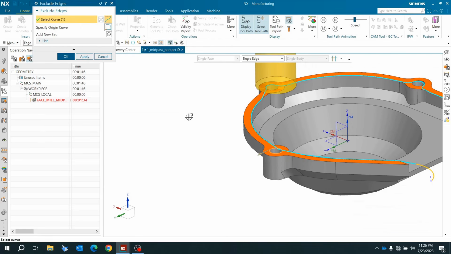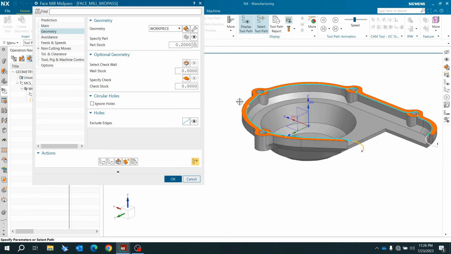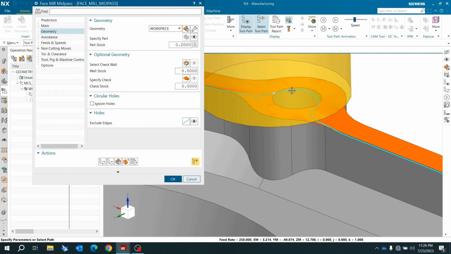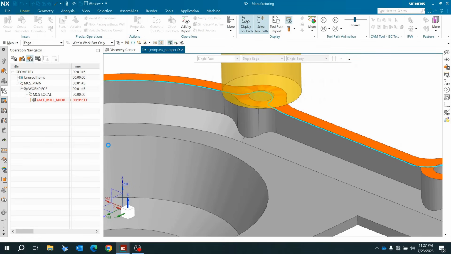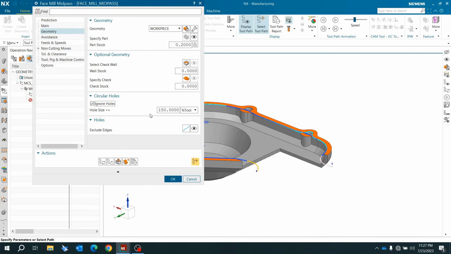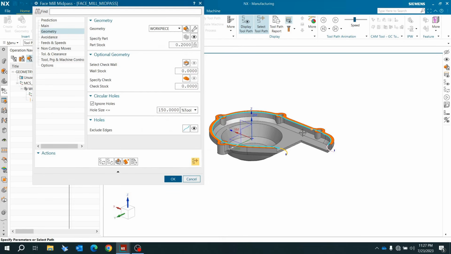If I take this exclude holes, add new set, and generate again, you may observe it is extruded. Here I don't want the pass to be like this. If I want to exclude this particular hole, again I have to go to exclude holes, add new, select this, say OK, generate. Otherwise, keep this ignore holes option and generate again. You may see the holes will get ignored.